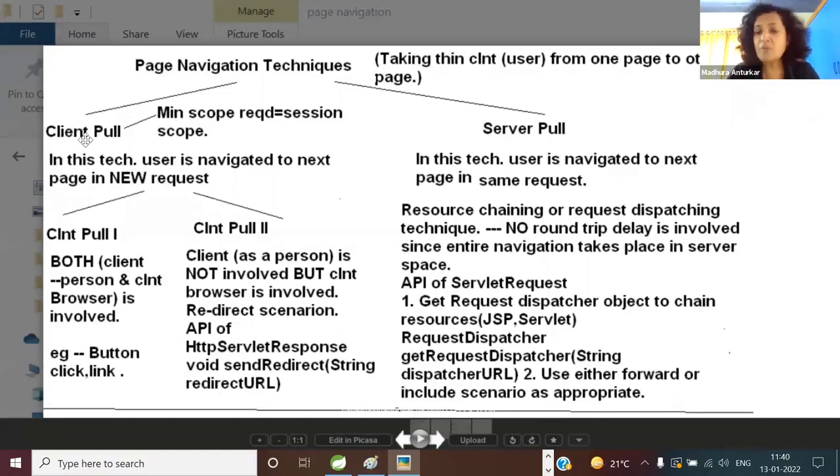So client pull. Okay, let me say this. What is common between client pull and server pull? In either case, you will be navigating the client to the next page, let's say from S1 to S2, from login servlet to topics page. But what is the main difference? In client pull, a new request will come all the way from the client browser. Whereas when I show you server pull tomorrow, you will see that the same request which has been coming from the client will be visiting multiple web pages. In short, ignore the server pull currently.